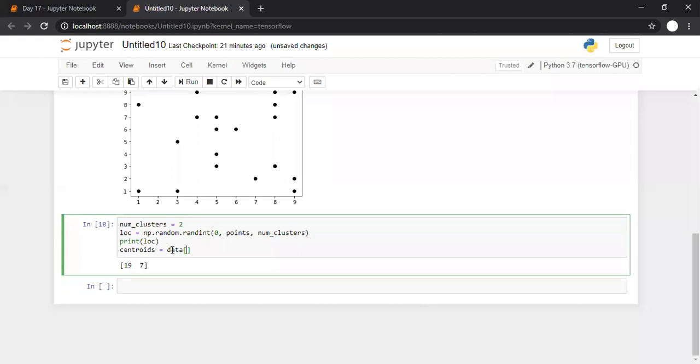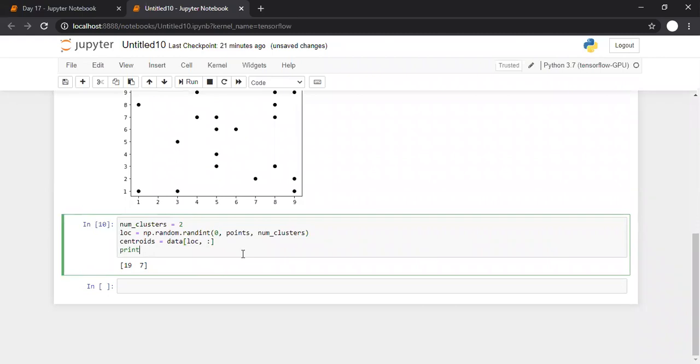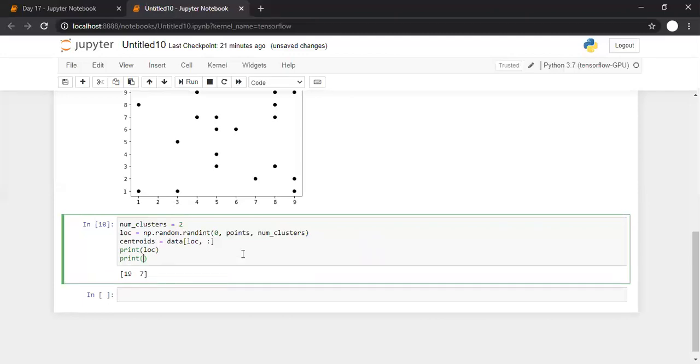So data of loc. I want these rows and all the columns for these rows. Here it said 19th row and 7th row, so from data we want the 19th row and 7th row, and both the columns. If I run this code one more time, the log is definitely going to change, because these points are generated randomly. Let us print centroids also.